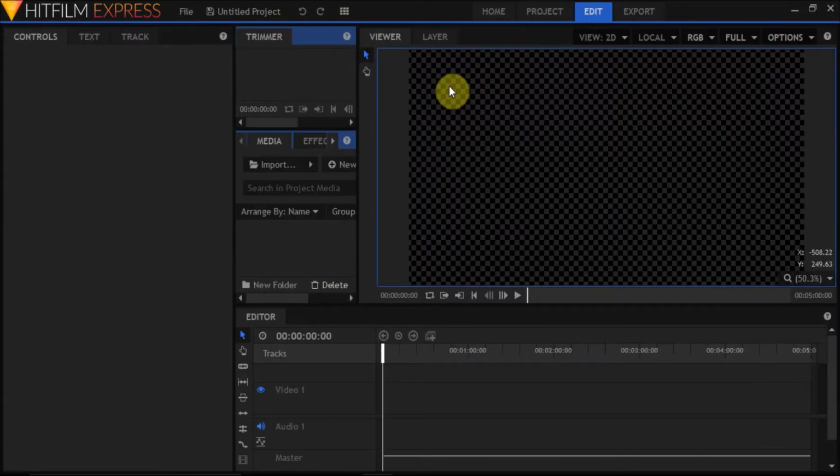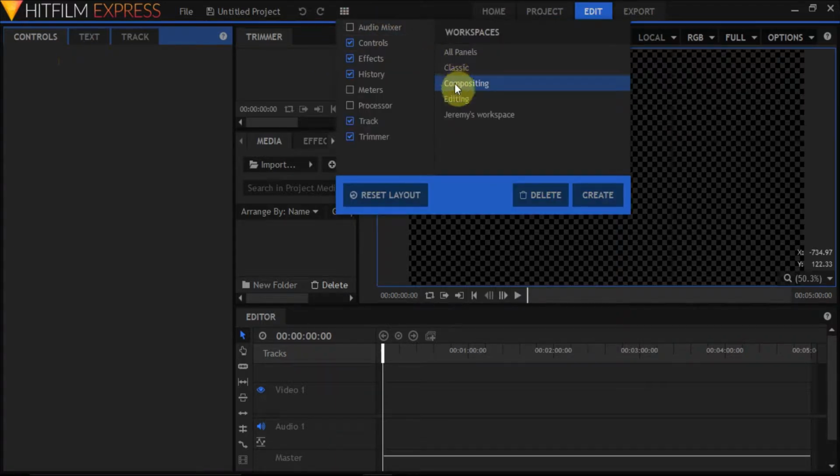Because when you're editing a video, you'll be trimming media. When you get to composition, the trimming window is super small because you'll be using a lot of the text and the controls. And so it's a very different layout. But there are common ones. The three that they give you are classic, compositing, and editing.